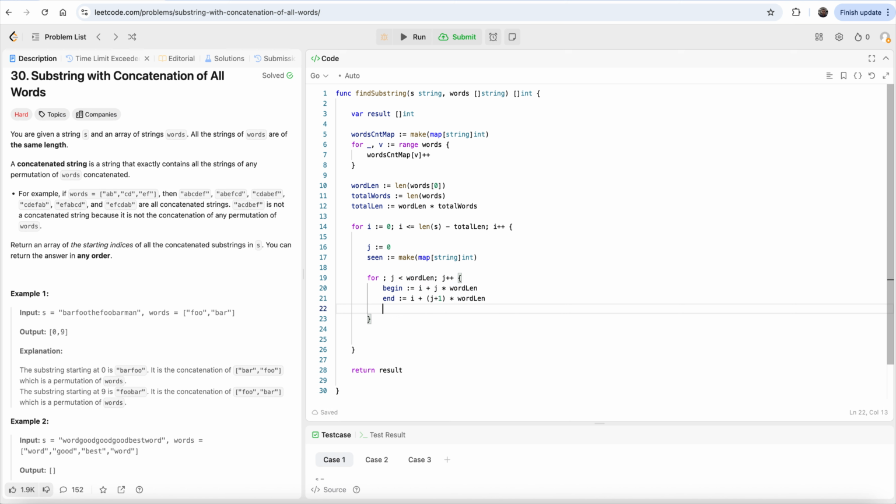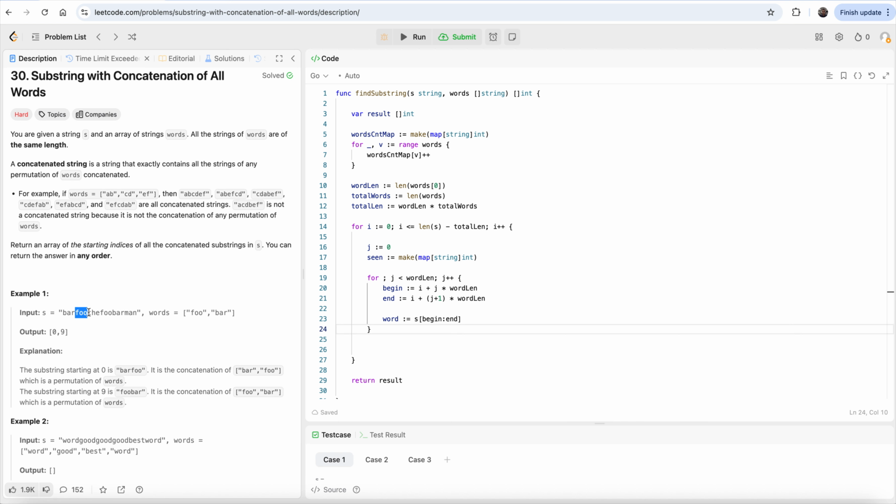So now let's get the word. So word is from this s, we'll start from begin and then end, and in this way we got the word, the bar, and next time we'll get the foo. So like this. So first I will check if this word exists there or not. So I just say here, this is the found word count.